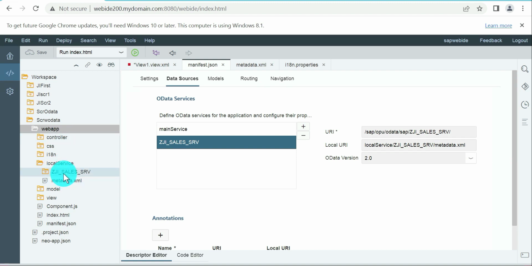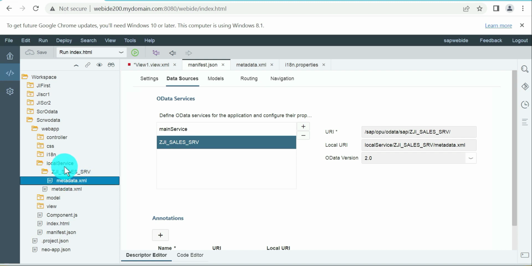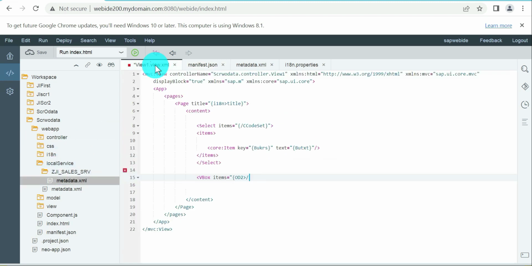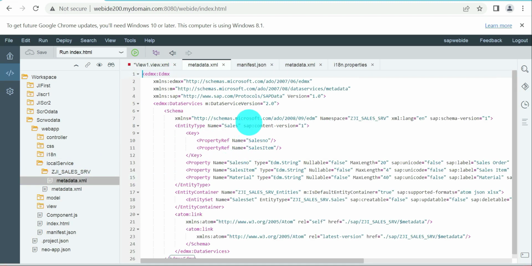Now you are able to see. So first OData service is always the default one. Next onwards, for every OData service you will get a subfolder under the local service, and then inside the service you will get the metadata. Okay, so this part was missing, so I removed and added it. Now it came. Okay, so now go to the view and double click. So this is a metadata for sales.